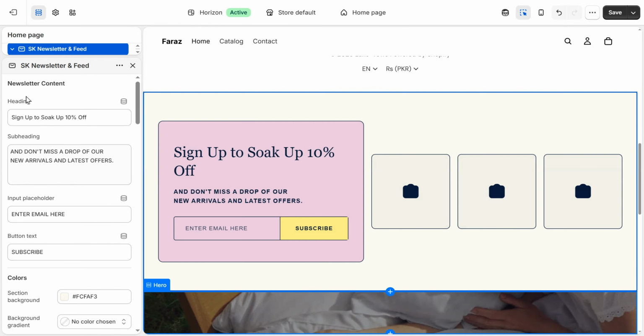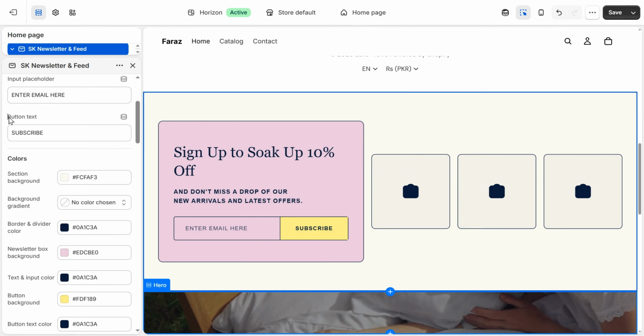First, let's start with the newsletter content. Add a heading, and right below that, you can add a subheading too. In the input placeholder field, add something like an email placeholder and update the button text as well. Now let's move on to the colors. Here you can update the section background color and background gradient color.